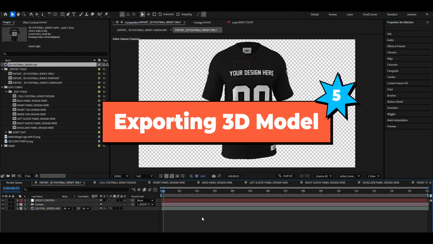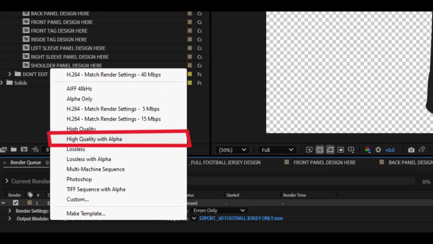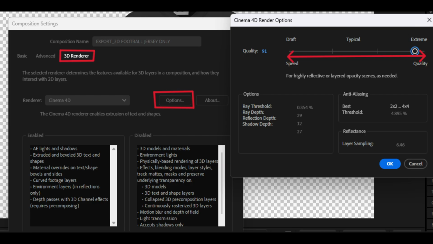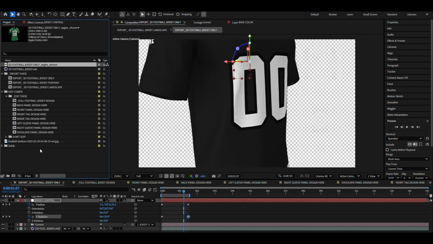Finally, let's move on to exporting. If you want to render the full animation without a background, make sure you render as high quality with alpha. You should see this in the output module settings inside the render queue. For better 3D quality, but a much longer render, change the 3D settings quality to a higher setting within the composition settings.